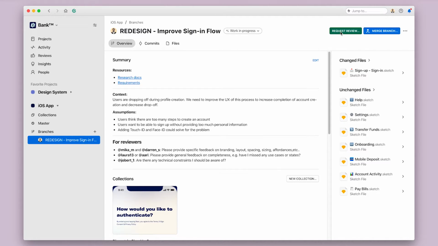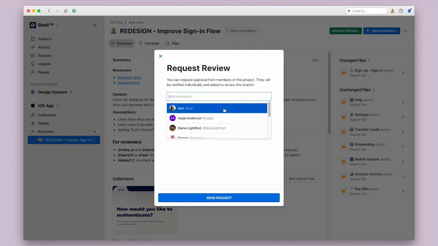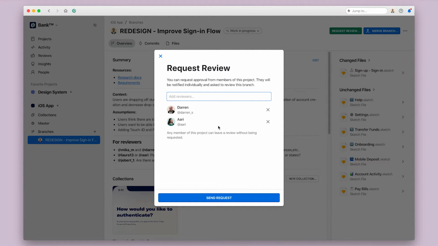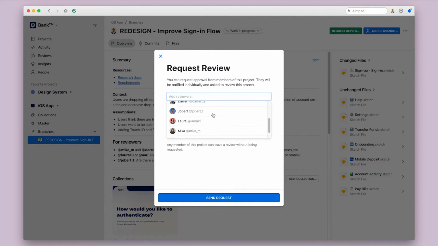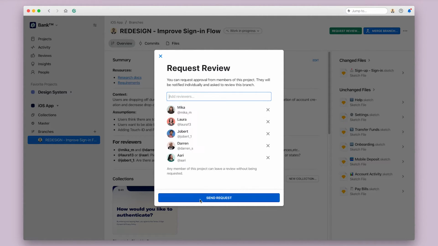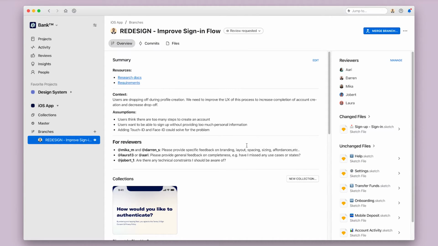By clicking this review button, I can invite contributor and viewer members of my organization to review my work and change the status of my branch to In Review. Each invited individual will receive a notification in the Mac app and web app stating that they've been requested to review some work, and clicking that notification will bring them to your branch. With the context we wrote in the branch summary, they can jump into providing feedback.